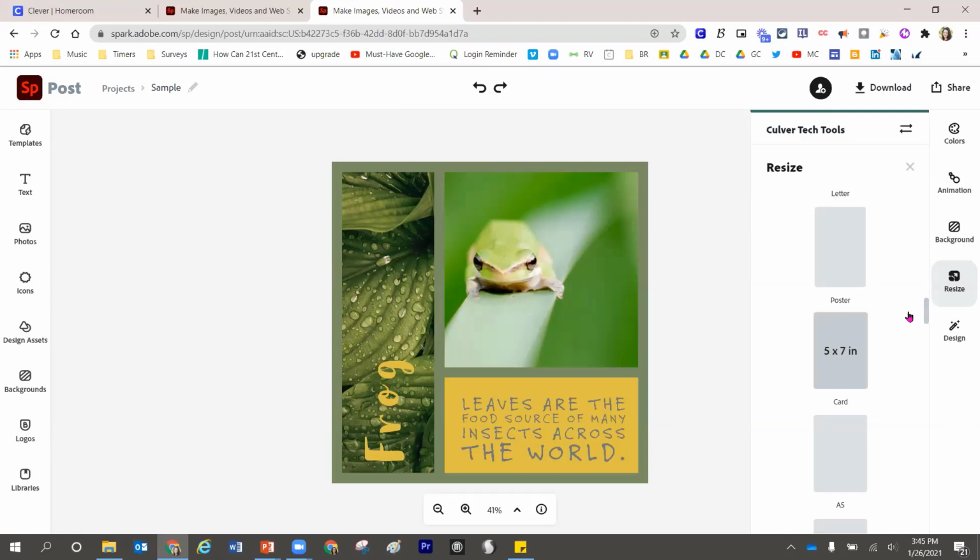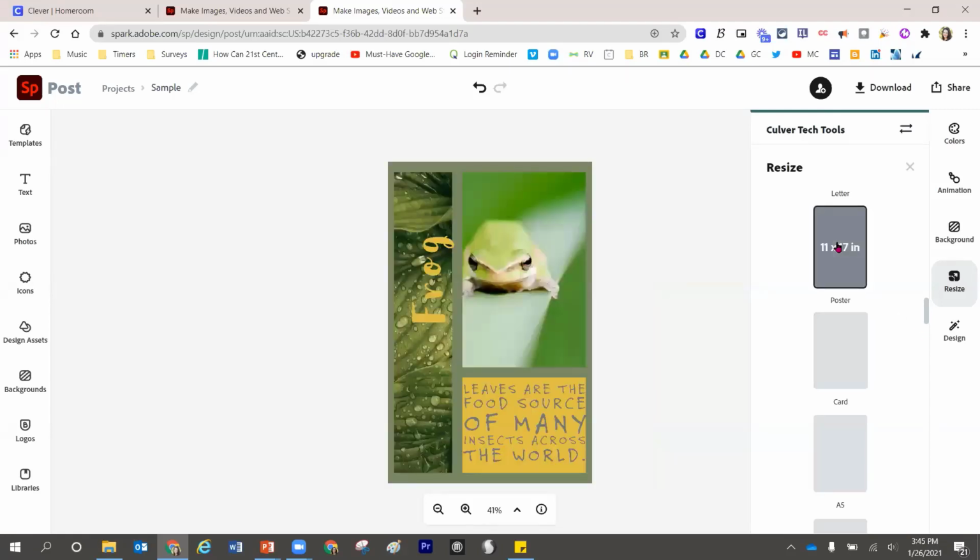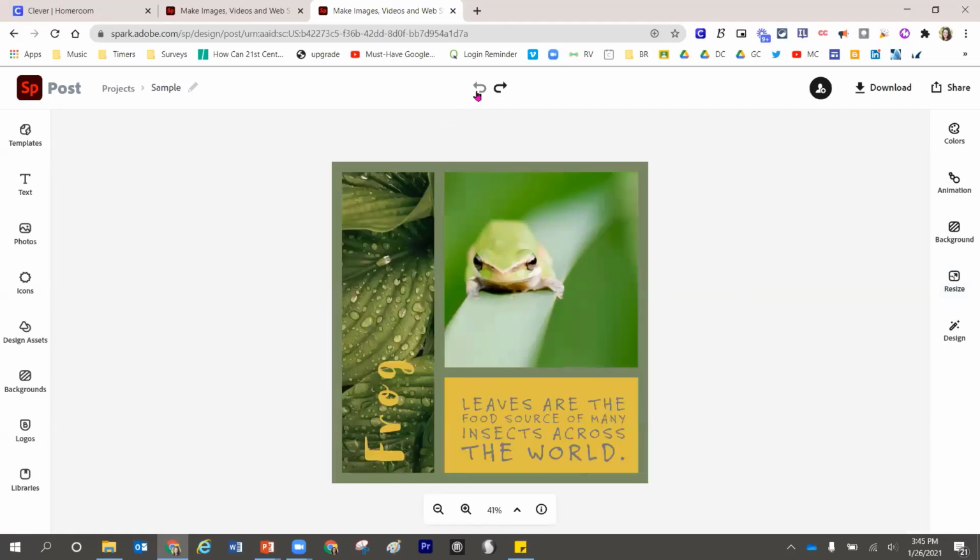Obviously, at this point, if I were to move to letter, I am changing from a square to a rectangle. So it may distort my project, and then I might need to make some adjustments so that it doesn't look as awkward. I'm going to close Resize. I'm going to click the undo button one time, and then I'm going to come down here to design.